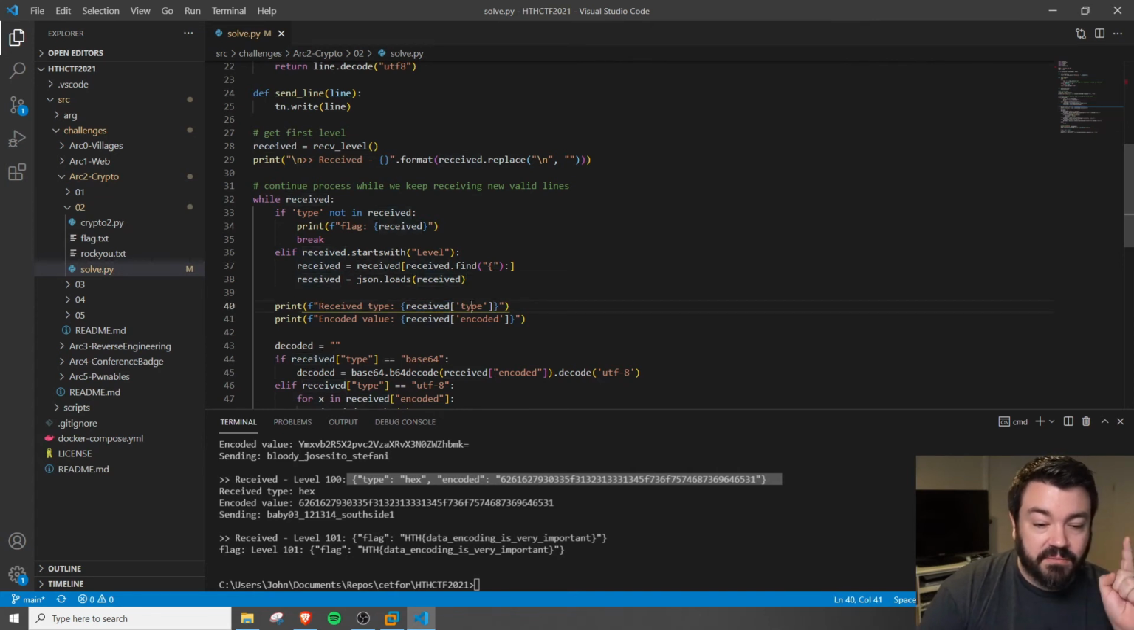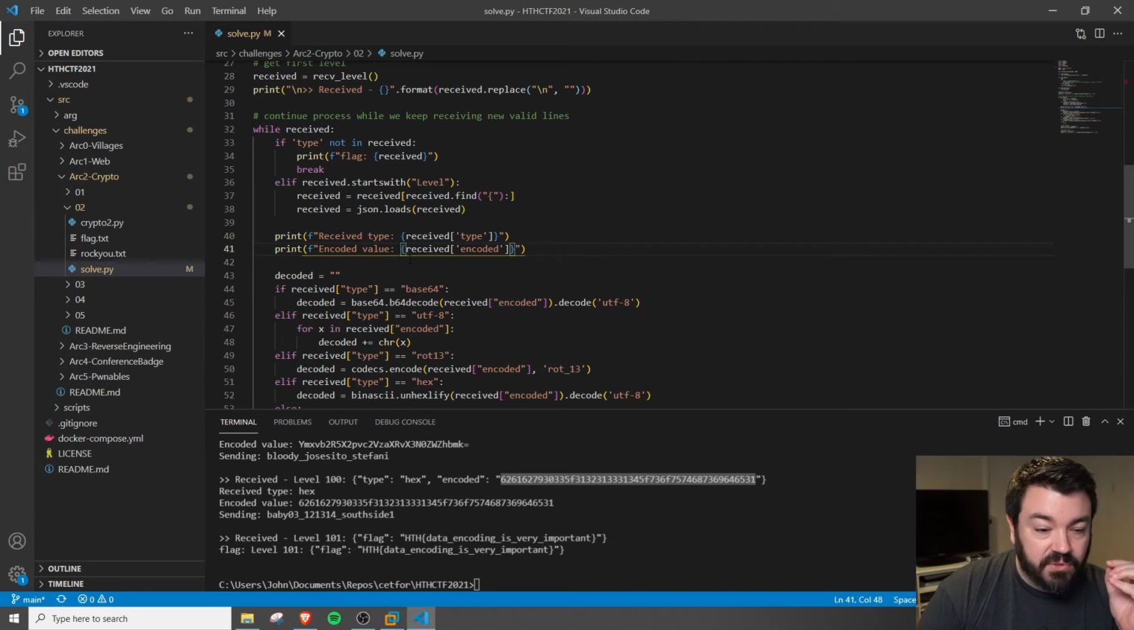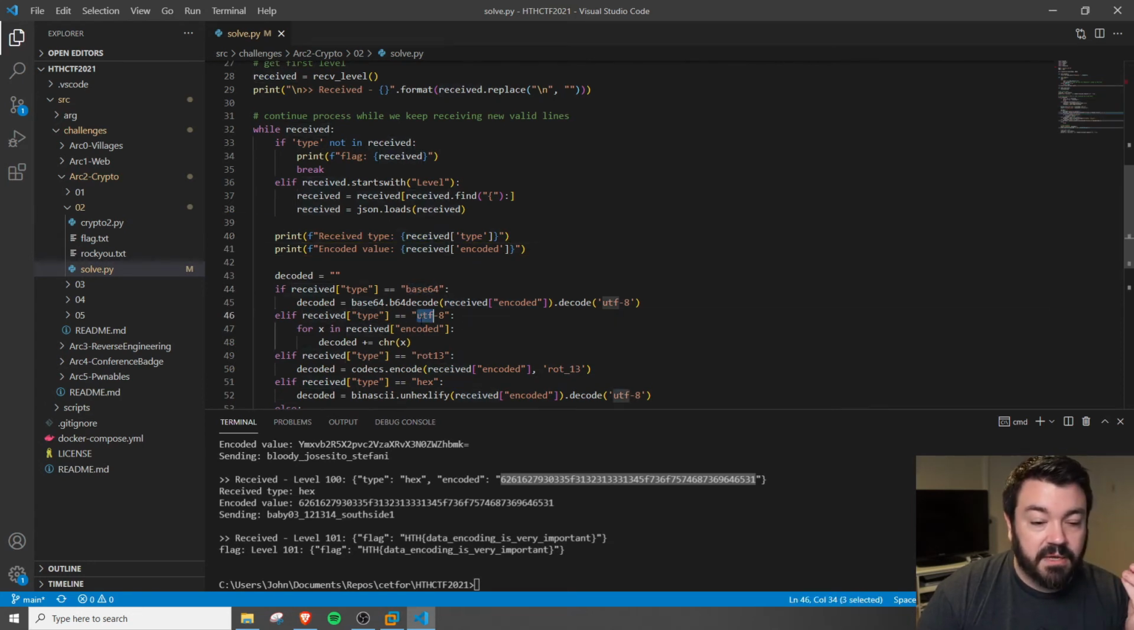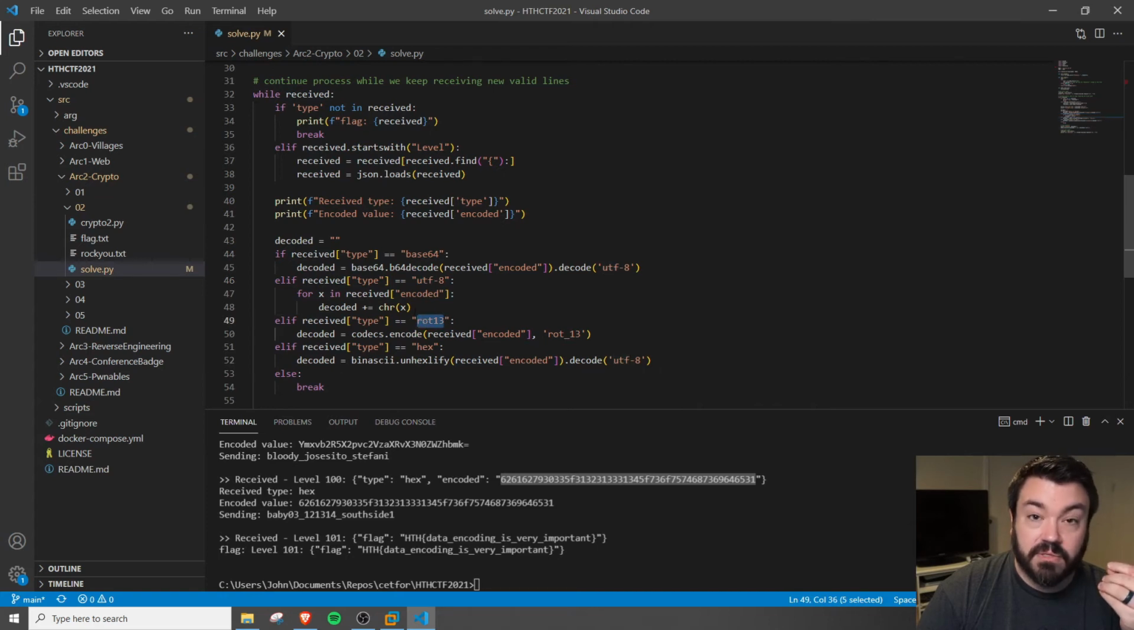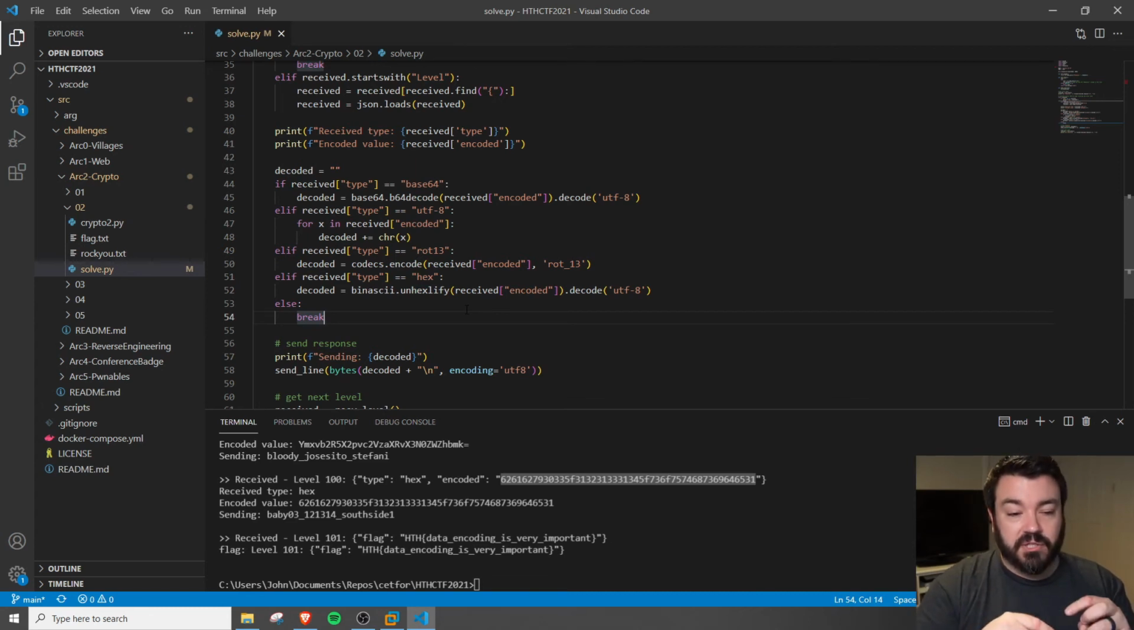From there, we're going to say received type, which will pull out hex, and then received encoded, which will pull out this guy, right? And then once we have those two things, I think we just end up doing it again in type. If it's base 64, we do something. If it's UTF, we do something. If it's ROT13, we do something. If it's hex, we do another thing. So it's 4 possible encodings. And the way that we do that is, I wrote the problem, but if you start doing this, you'll see that you'll get an unhandled type, and then you just add that.